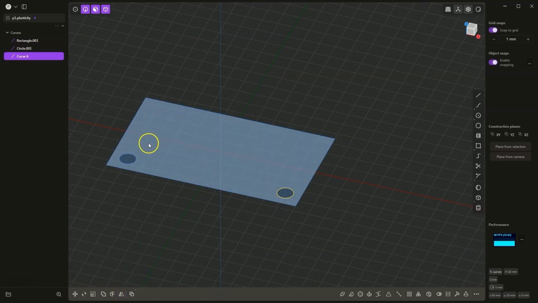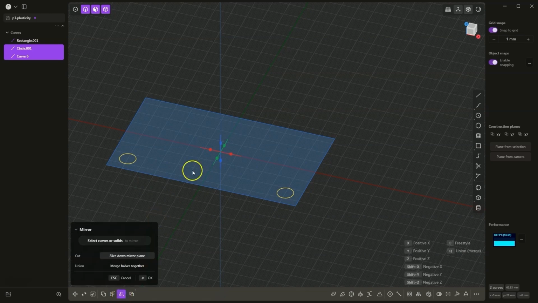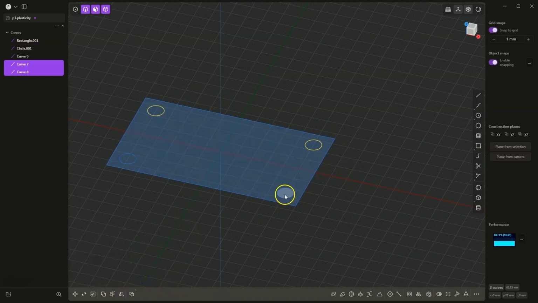Therefore, I hold down the Shift key and select these circles. I choose the mirror command again, and now I click on the gizmo overlapping with the y-axis so that the mirror plane is the plane passing through the x-axis. Click OK, and we have created additional circles. What you can notice is that additional elements have appeared here, and this is a list of elements of this project. Here we have the Curves tab, and these are simply 2D geometries. We have the geometry of the rectangle and the geometry of the circles.